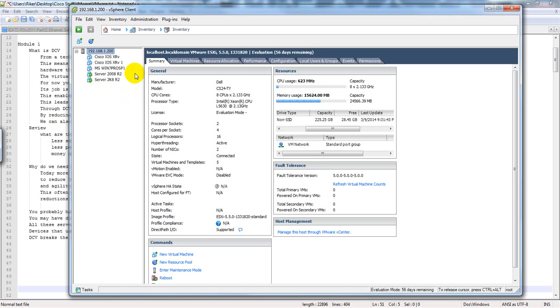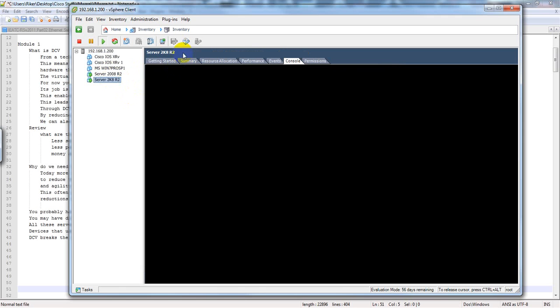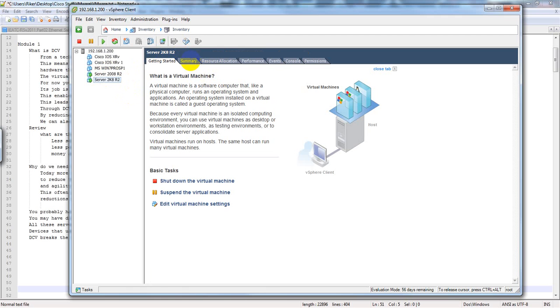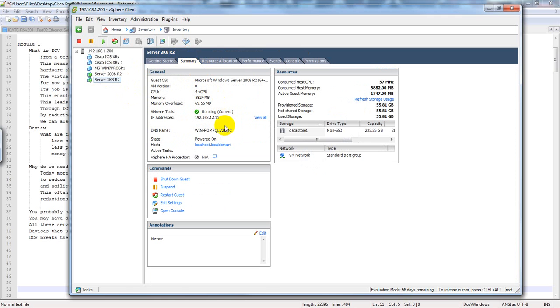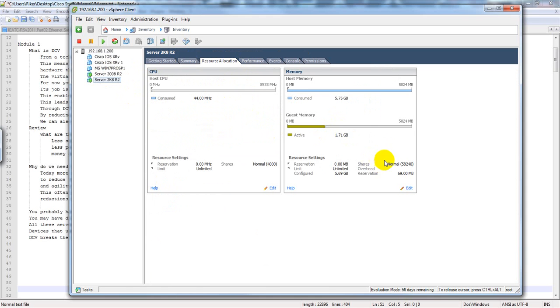So with this guy, and he's running, let's go to getting started, actually summary. Let's go to resource allocation, there we go. So I gave him just under 6 gigs of RAM. He's using about a gig and three quarters. I gave him a 60 gig hard drive, 50 gig or something like that. I gave him a lot of hard drive space. What that allows him to do is go in there and run pretty much whatever he wants. Now I've got 2 operating systems running inside of this.